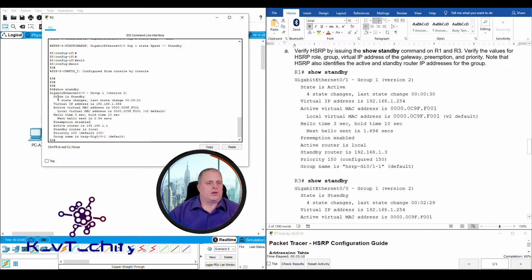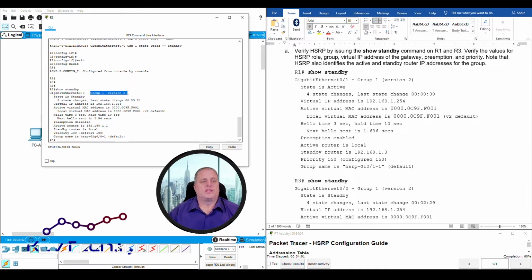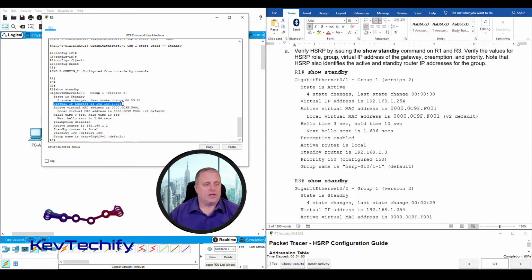We can see our role. Our role here is this router, R3, is in standby mode. Once again, standby will take over when the active fails. We can see what group we belong to. We belong to group 1. We can see what our virtual IP address is here, 192.168.1.254. That's what we set up. We can see preemption. Preemption is disabled on here. And we can also see our priority. Our priority is 100. It's default as 100.